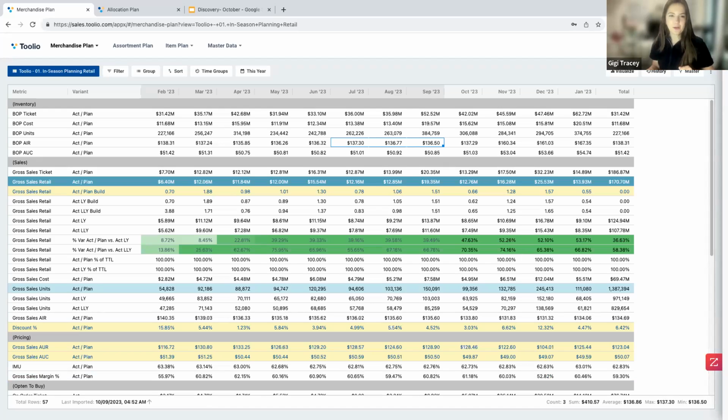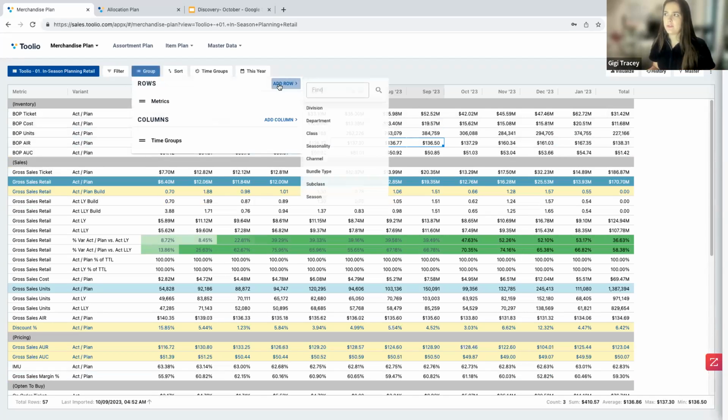I think we find that a lot of our customers love how the data is hierarchical. Big word, but really that means that you can easily see and plan at any level of your merchandise or location hierarchies. So we can come in and start to add in different groupings.